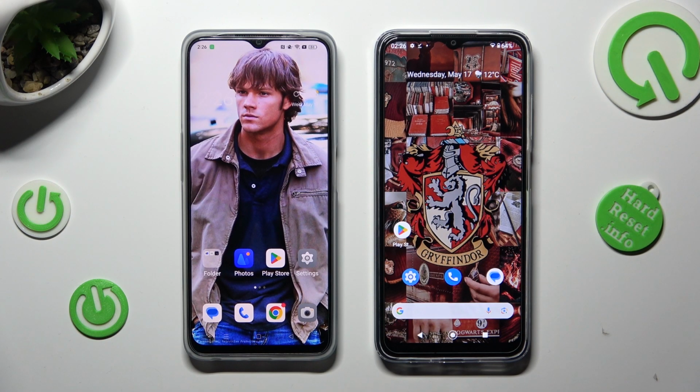Hi! Today I would like to show you how you can transfer files from OPPO A77s to an Android device.